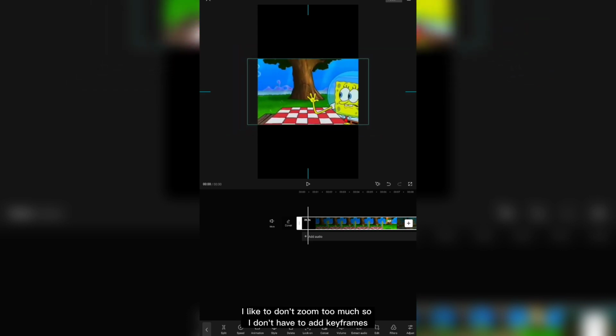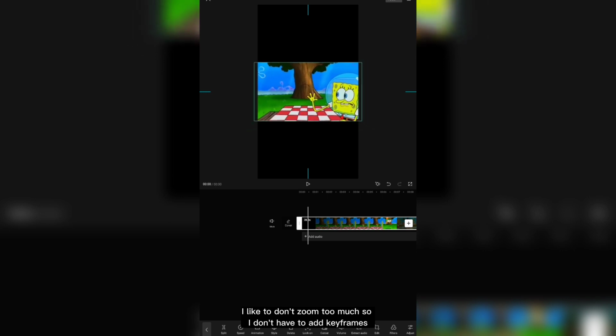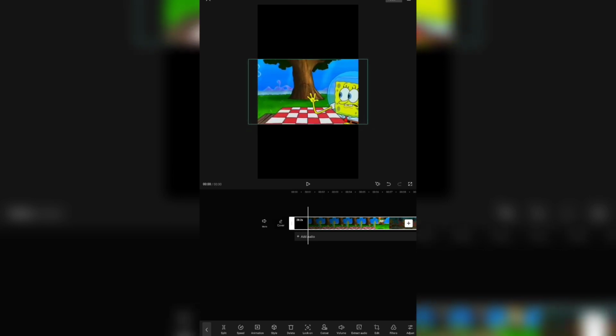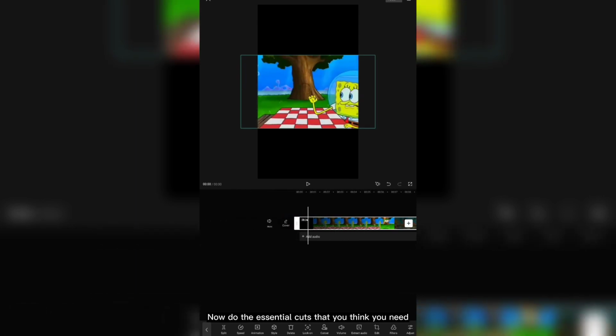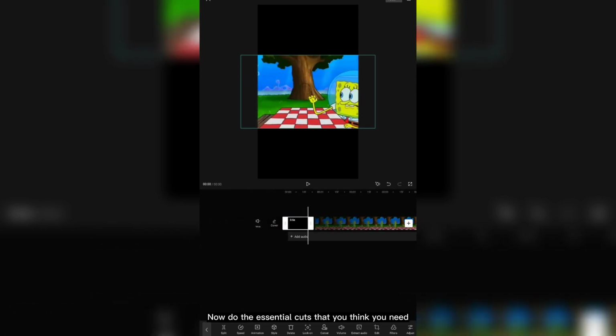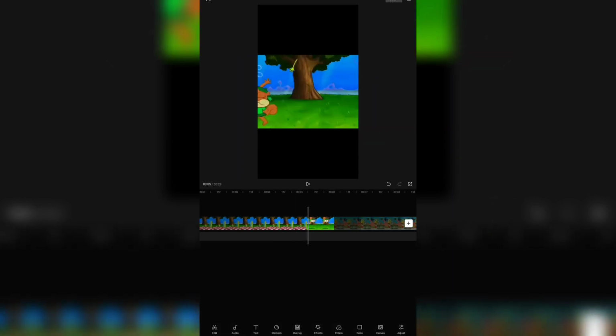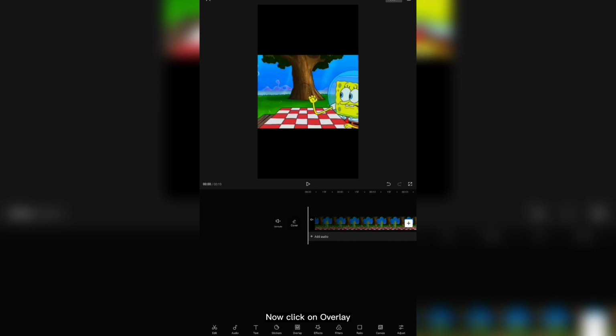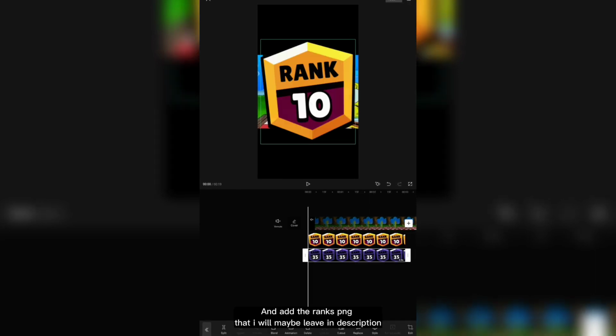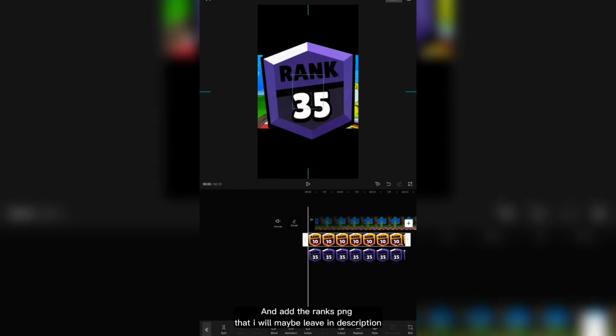I like to not zoom too much so I don't have to add keyframes. Now do the essential cuts that you think you need. Now click on Overlay and add the ranks PNG, that I will maybe leave in the description.